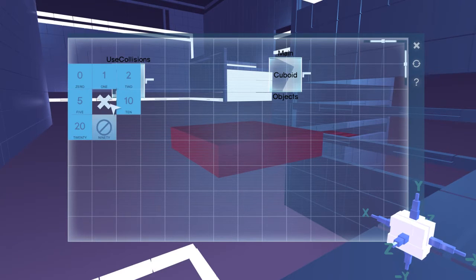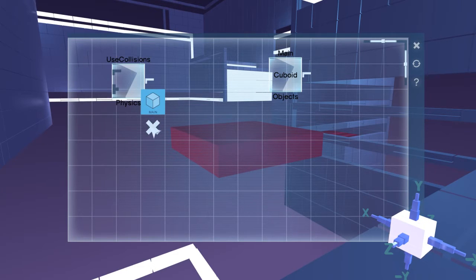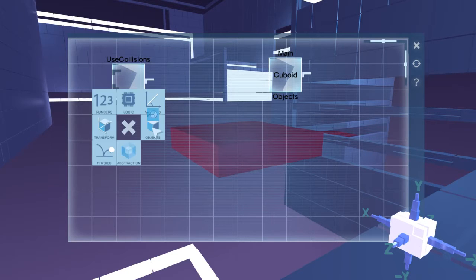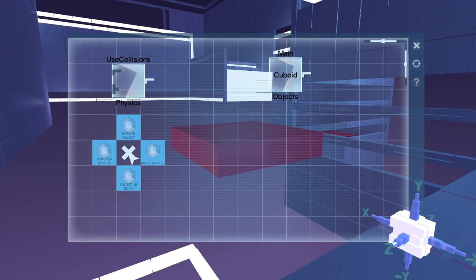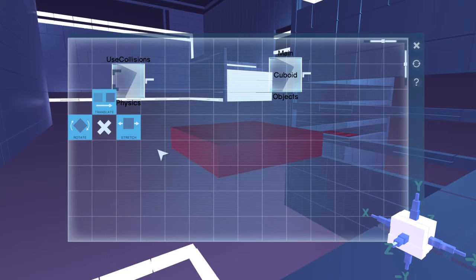Logic is still true, false. Numbers are still 1, 2, 5, 10, 20. I'm not sure what you would use 0 for. Maybe you'd set it to 0 degrees or something. Not entirely sure what main would use in this context. Object is solid, stretch object, rotate object, move object. So those are still here too. But there's also this one.